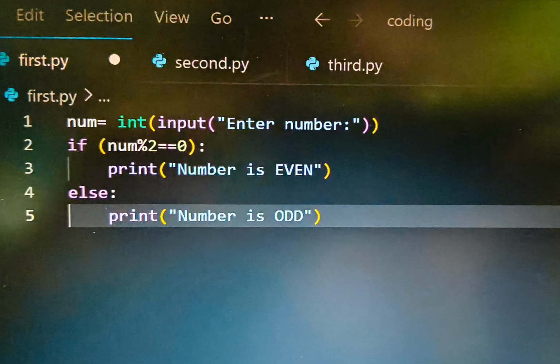Either it can be even or it can be odd. So if the if condition is false, then automatically the else condition will be true, because if a number is not even, then it is obvious that the number will be odd. Thus here we have to give only one condition.